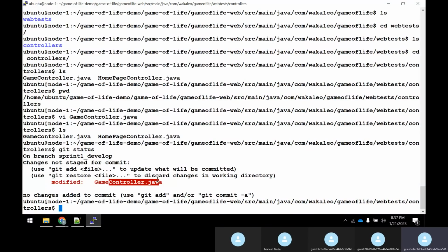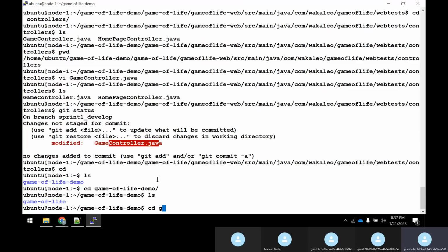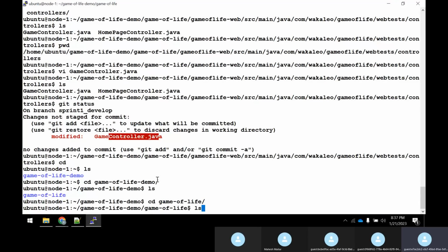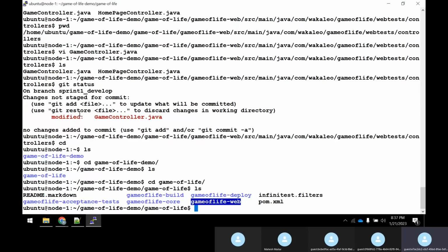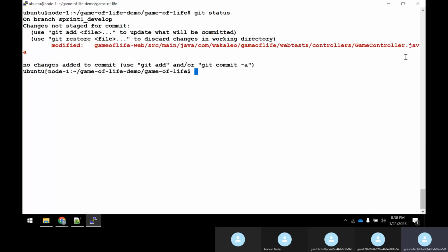So what I will do, I'll go back to my main branch, to the game of life demo. Here I'll go to the game of life. Now I know that I did the code change into this directory. Under this directory, I got this file, GameController.java, which I changed. So if I execute git status, you'll get to know what change you did. Okay, under this file, GameController.java, you have modified the file.